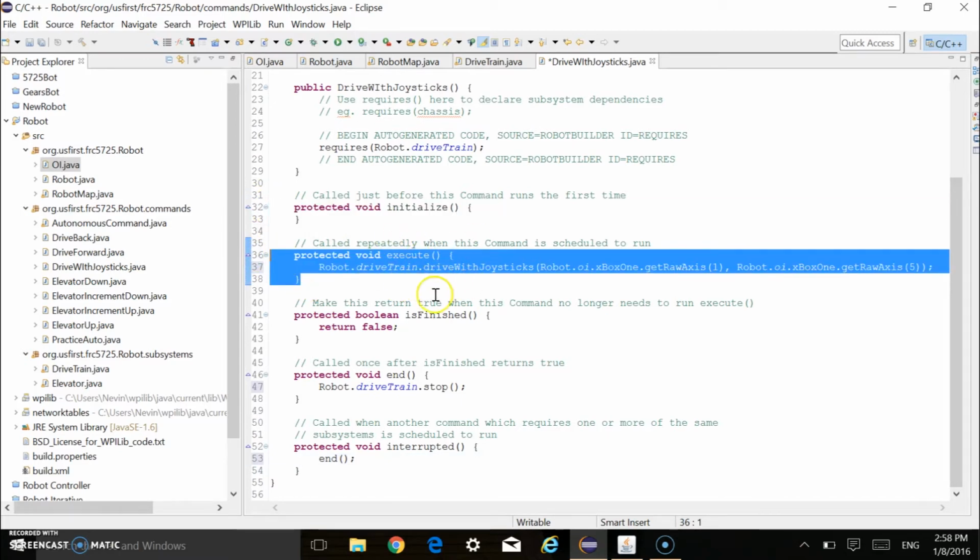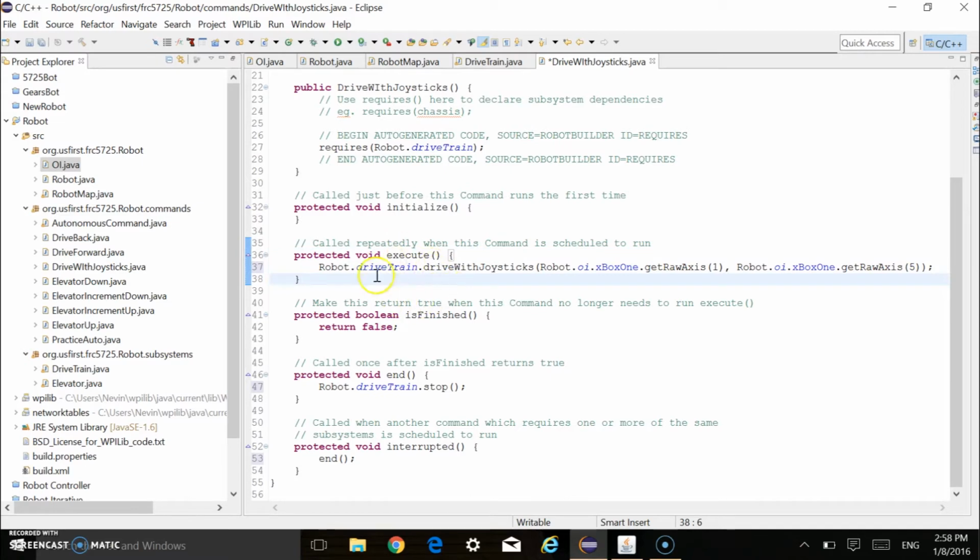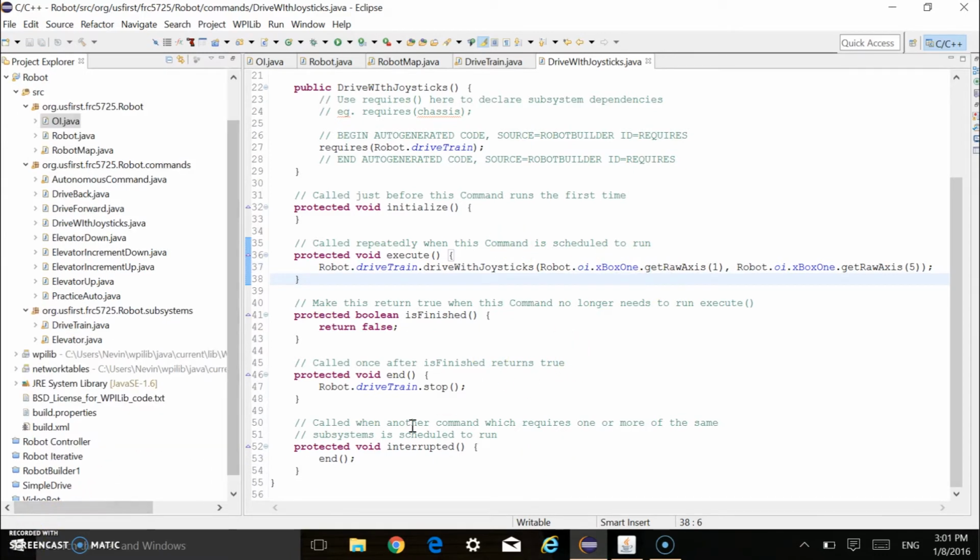Okay, and what execute does is basically repeat the command until the condition is not met within our OI. That would be the joystick values in this case, which it's going to be getting right away. So just get your head around that little bit there.